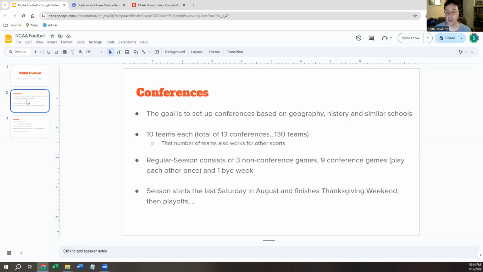But for example, with college basketball, if you have a 10-team conference, you can play a home and home series during the season. So 9 home games, 9 away games, play each other twice. In terms of college football, that means you can have a regular season where you play each team in your conference once, so 9 conference games. You can have 3 non-conference games and then 1 bye week. So it's a 13-week season, and that would mean the season would start the last Saturday in August and finish Thanksgiving weekend.